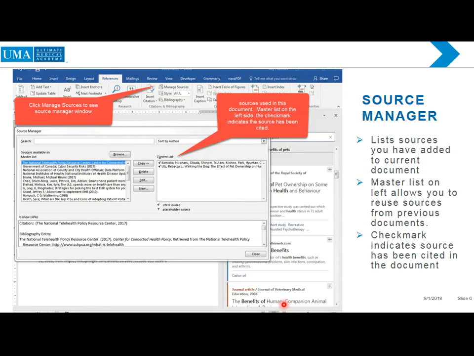in the source manager. So if you go to the References tab again and click on the Manage Sources button up here, it opens this source manager dialog box. And on the left you see a master list, which is all the sources that you have entered into Word in any document. And the current list on the right is this document. So you see two sources here. And so those have been added to this document, and there have been citations put.